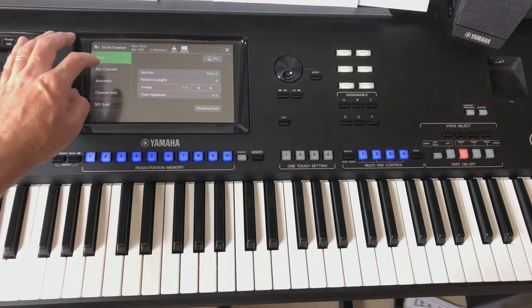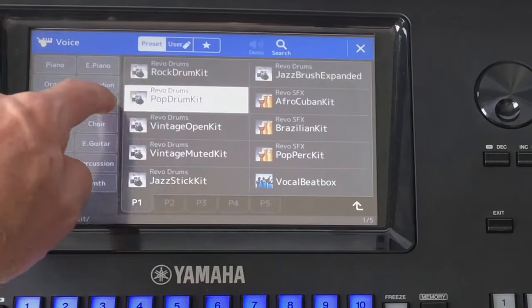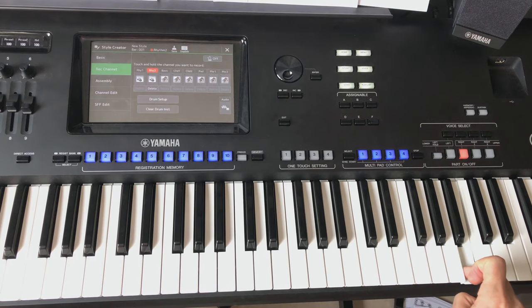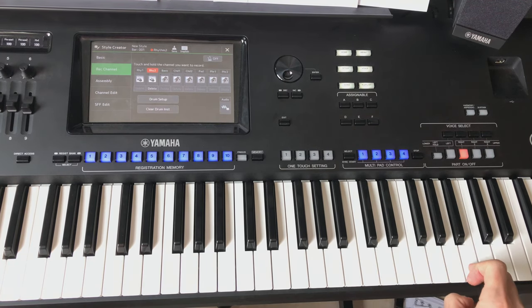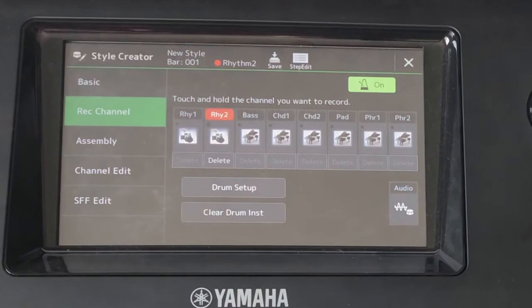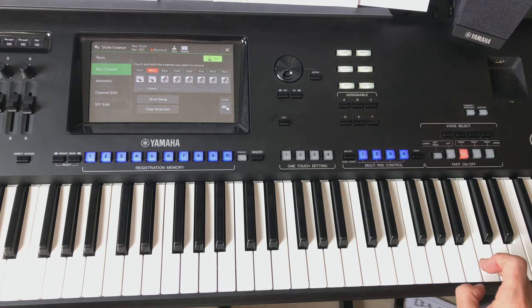Okay, I changed the position of the camera because we will start to record the drums. I choose the pop drum kit because in the song we use this kind of cymbal. It's right on the right of the keyboard. So turn on the timing and start. Eight bars.